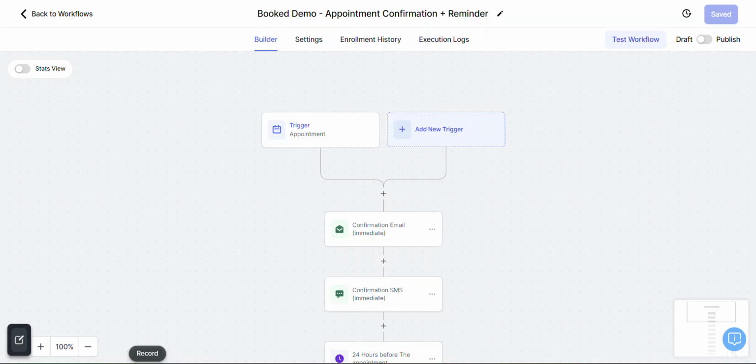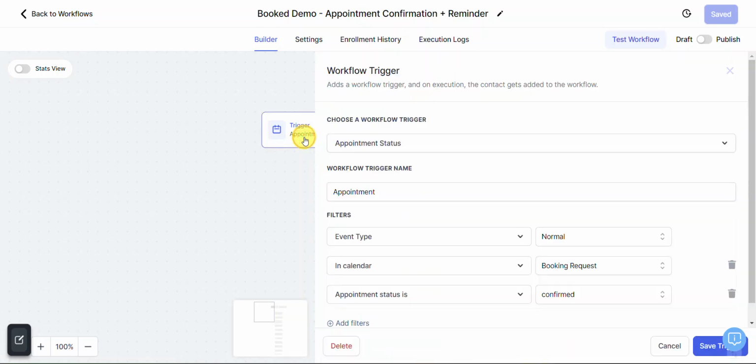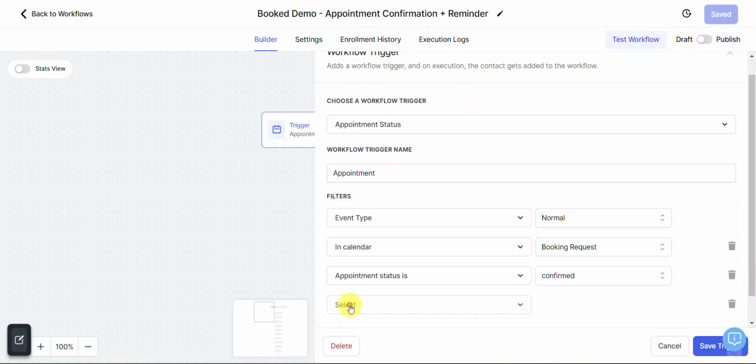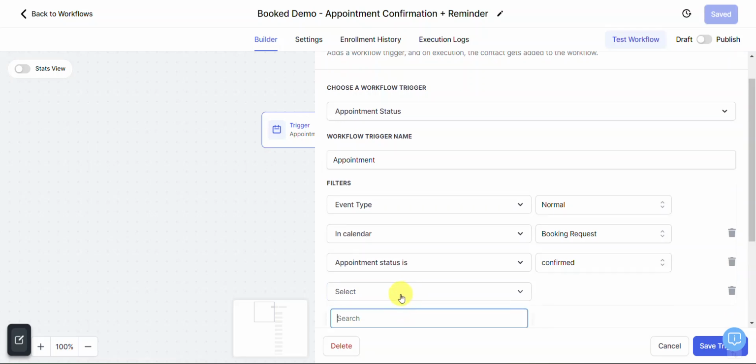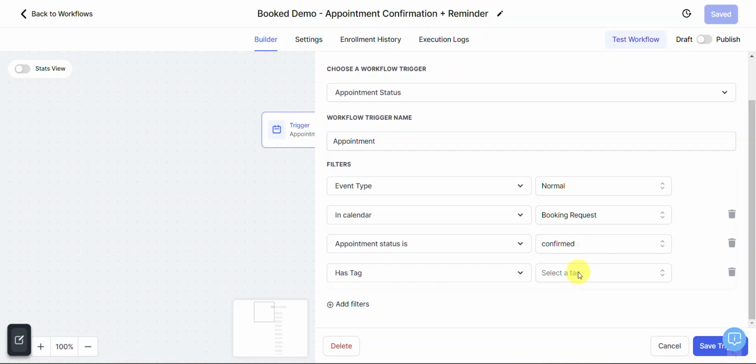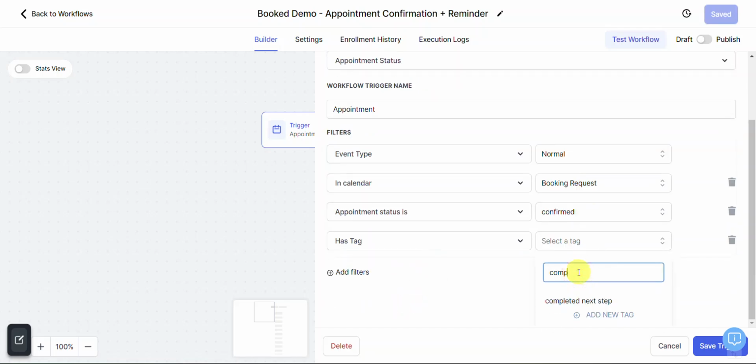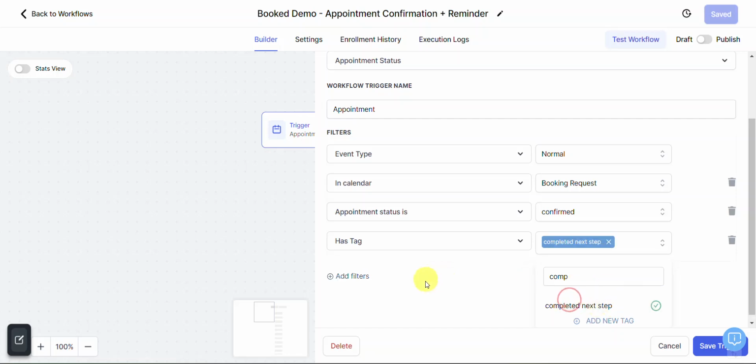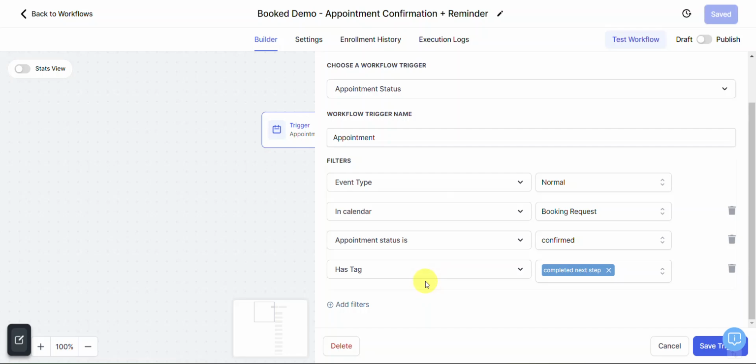I just wanted to show you what you can also do from the appointment side, which I was saying. Let's say that the person made an appointment and you click on that and you wanted to add another filter to say that the tag has tag, what I say, completed next step.